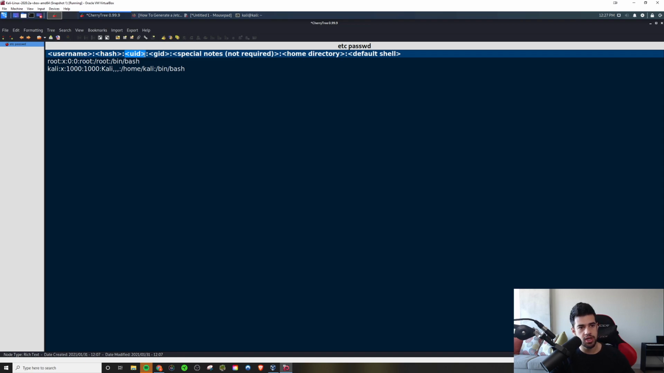The next field corresponds to the UID, which is the user ID. 0 normally denotes the root account, and any other number is some other user. GID is for the group ID, again, 0 and whatever else.